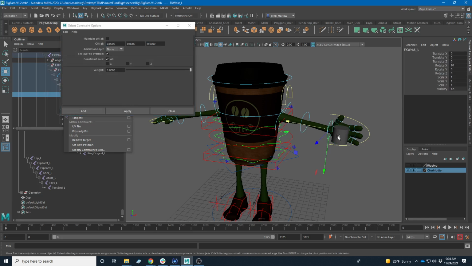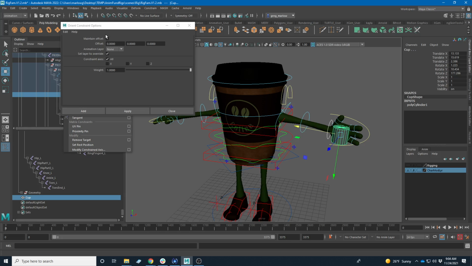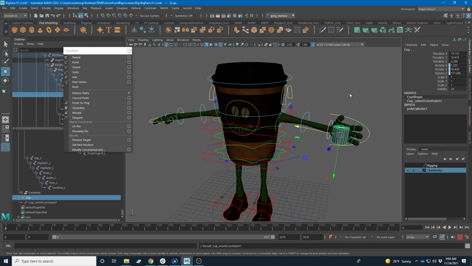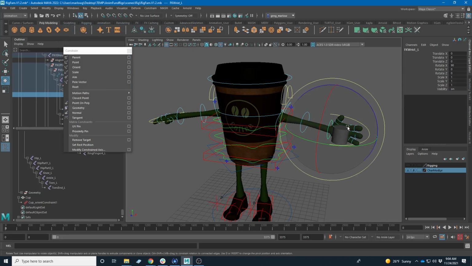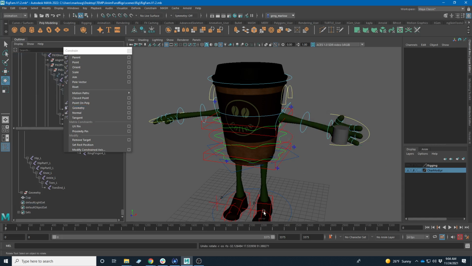So if I wanted to do that now, and check maintain offset and say add. So now the offset is maintained, but it's still sort of the same relationship, right?